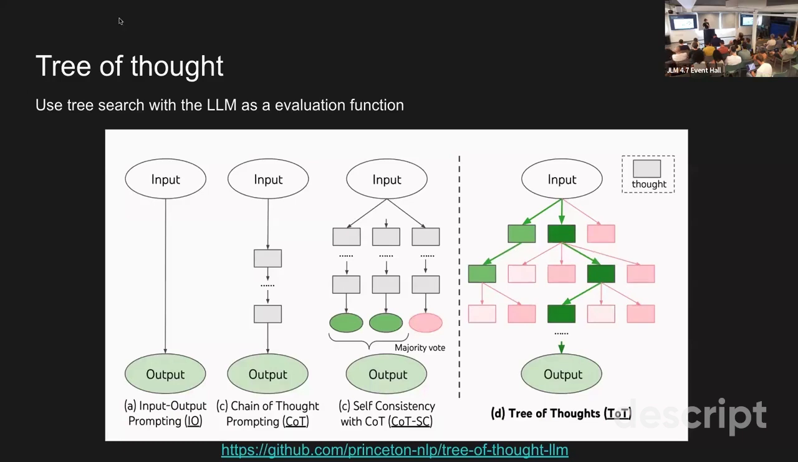So the idea is called tree of thought. It's like chain of thought, but a tree. Everybody should know chain of thought, but I'm going to go over it again. So you have just I/O prompting, which is just input output, you just prompt. Then you have the chain of thought. You say to the LLM, just think step by step, and you get this. So this is the chain of thought.